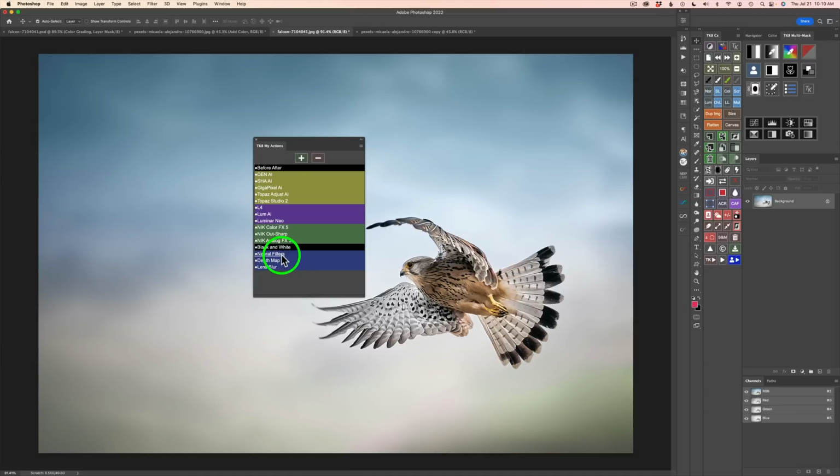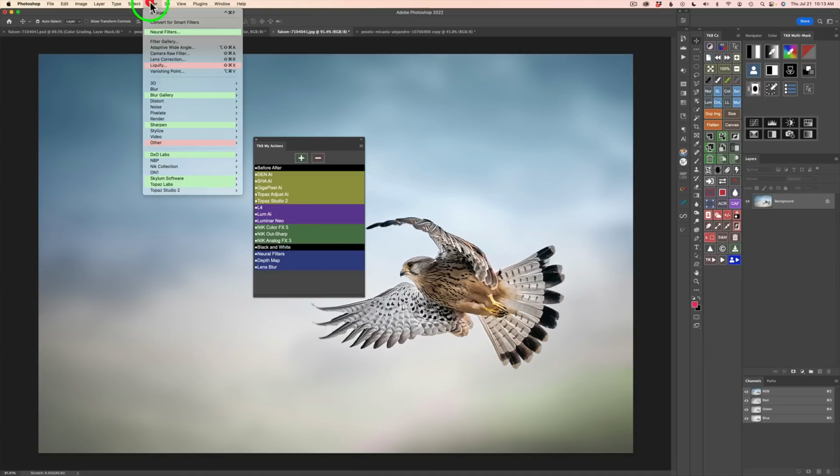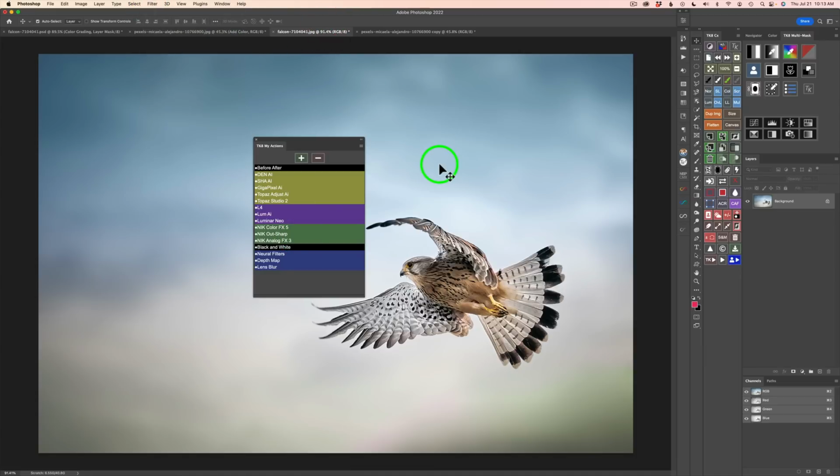This is my black and white action, my neural filter. It launches Photoshop's neural filter, and I have an action to make a depth map, and then I can launch the lens blur. If you're interested in learning how to make an action to launch a plugin, I have a video showing you how to do that. Basically, it shows you how to make an action out of a menu item, like under your filter menu here. You can make any of those into an action, which is really nice. So I'm going to link that at the end of this video in case you want to see how to do that.